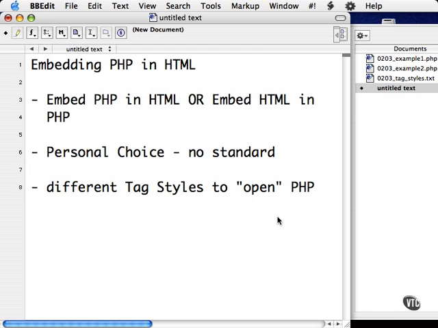Because PHP is an interpreted language, it is most often intermixed with HTML. There are a couple of different ways to do this. The first is to embed PHP within HTML, and the second is to embed HTML within PHP code. There's been a great deal of debate as to which is better, which is faster or cleaner. When it comes down to it, it is a choice of convenience and style for yourself. Like PHP standards, there is no proper way that has been determined for this issue.